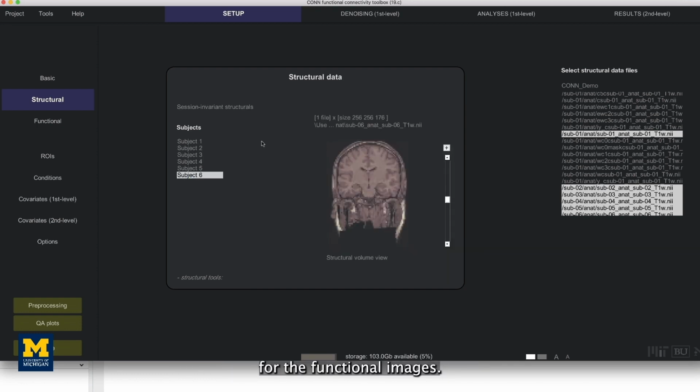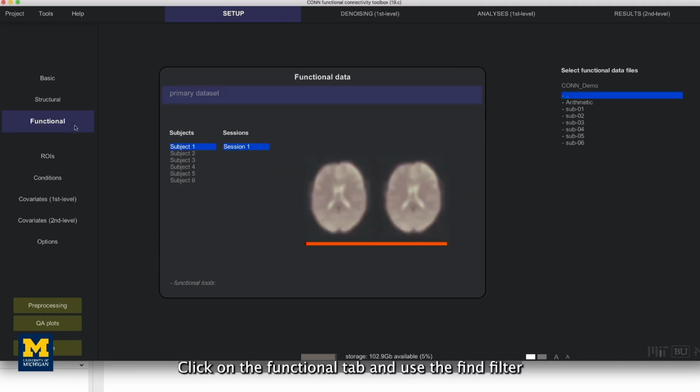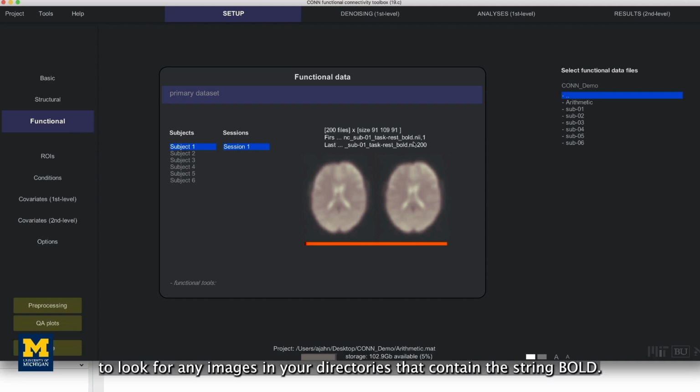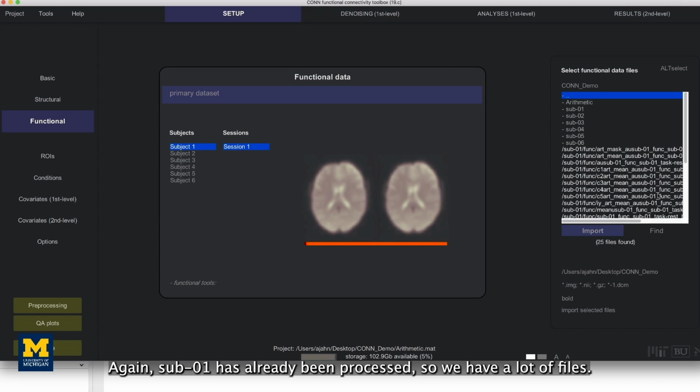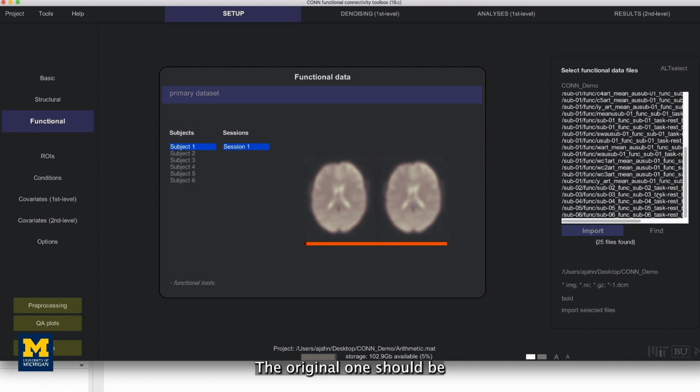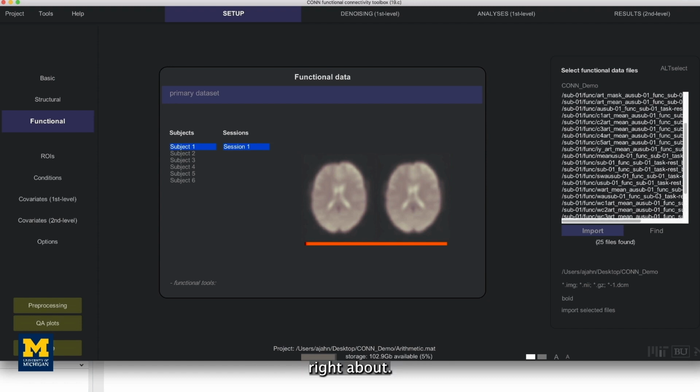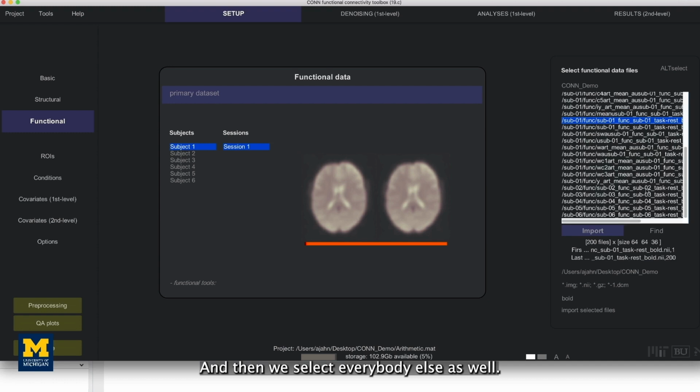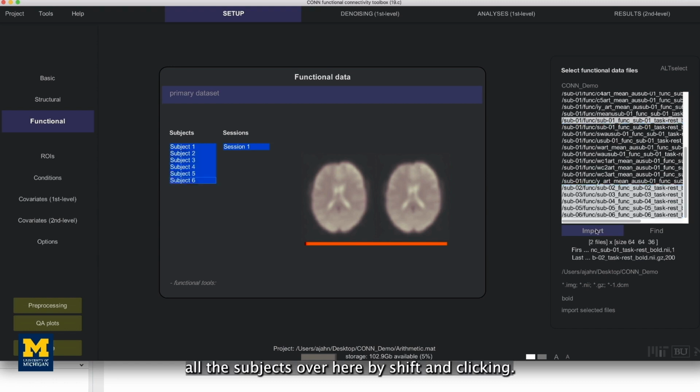Now do the same procedure for the functional images. Click on the Functional tab and use the Find filter to look for any images in your directories that contain the string bold. Again, sub01 has already been processed, so we have a lot of files. The original one should be right about here. And then we select everybody else as well. Make sure to highlight all of the subjects over here by shift and clicking, and then click Import.